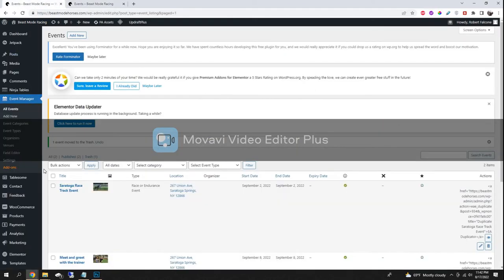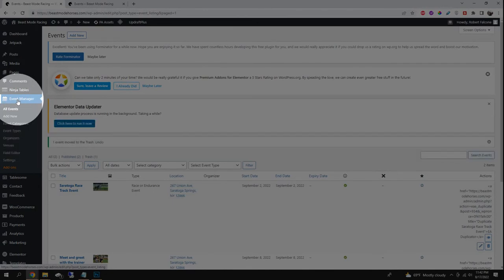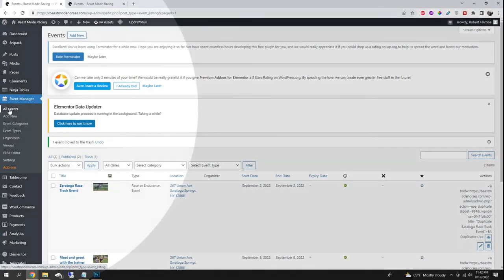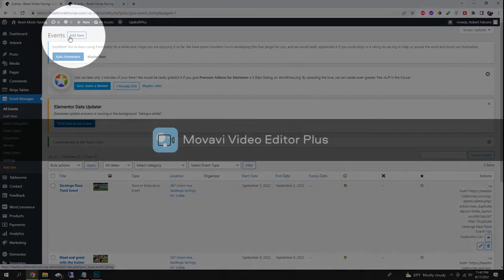So let's say you want to add an event that's coming up. What we're going to do is go to the dashboard, scroll down until you find Event Manager. From Event Manager, you're going to click All Events, and it'll bring you to this page here. Go to the top, Event Manager, and Add New.